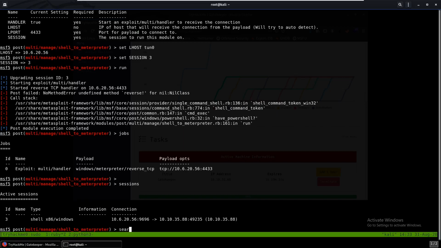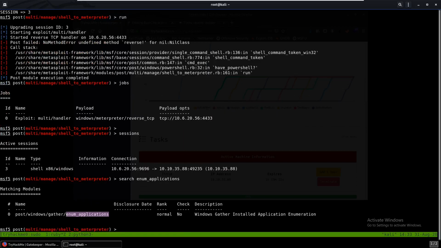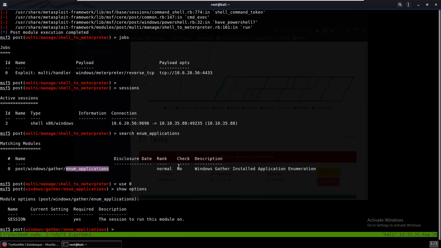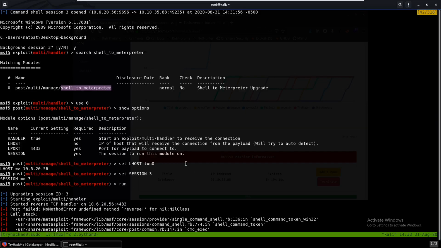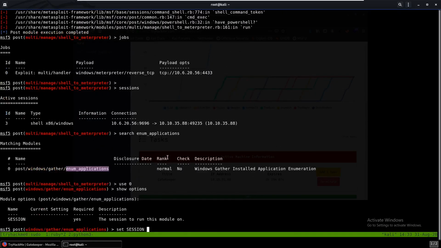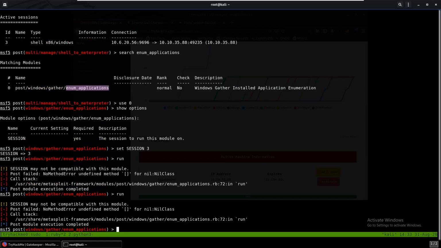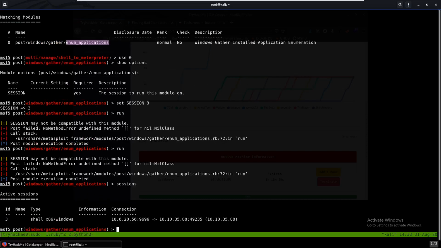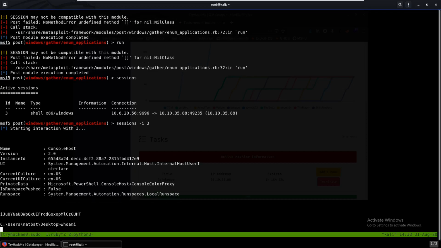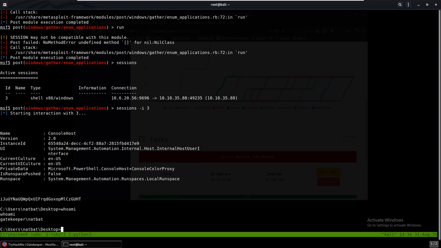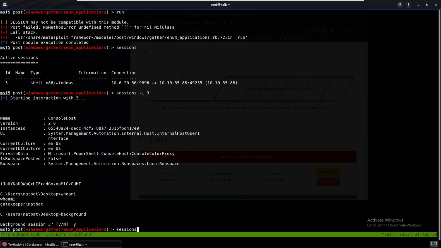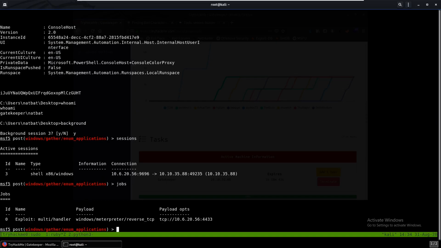But why don't we do search post Windows. We'll just do enum applications. We'll just show options, and this will enumerate the applications that are on the machine. So why don't we set our session to what, 3, 4? Forgot. It's 3, I believe. 3. And well, let's just run this. Really, session may not be compatible. Come on. Background. Sessions.